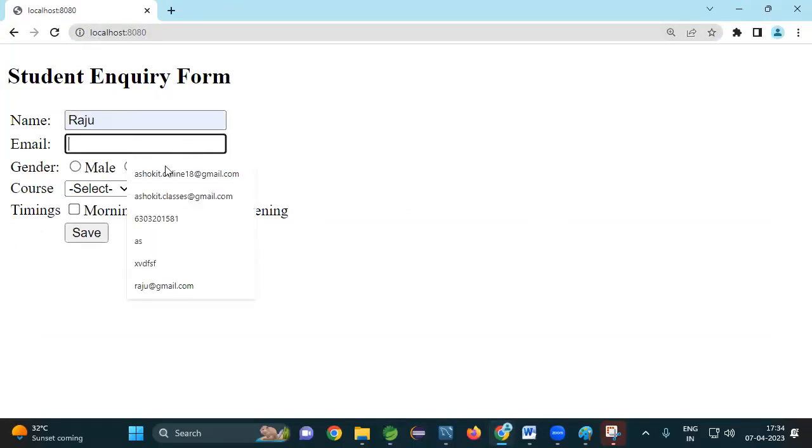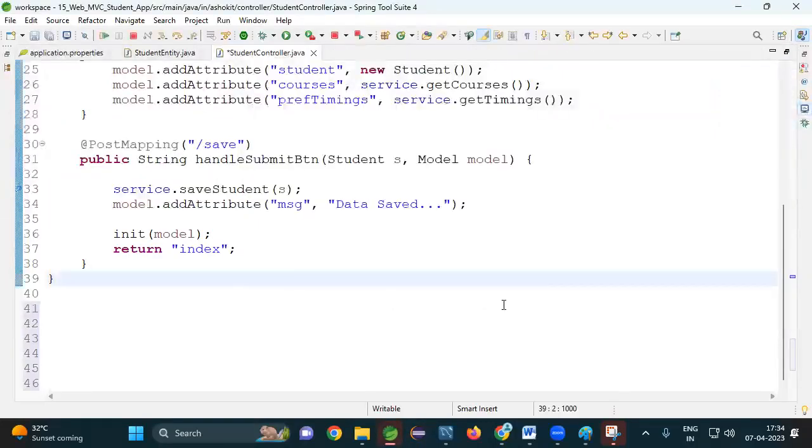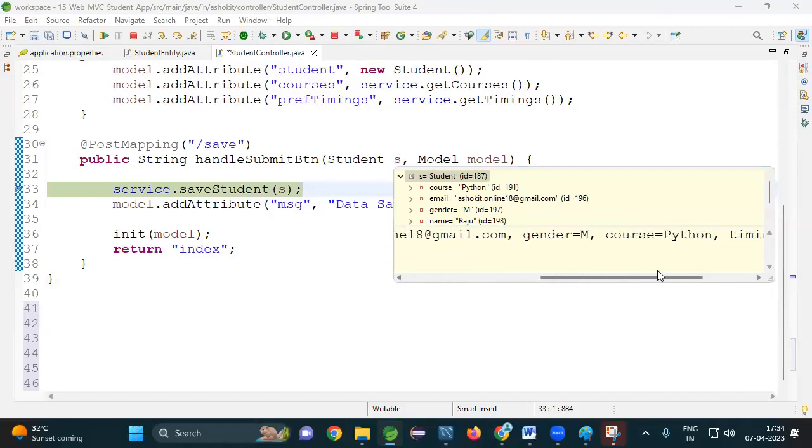Load the form. Form is loaded. Enter the details: course, timings. Click on save. There is a breakpoint. Now observe. Request came to the controller method. The data came in the form of a student object. What details are coming? Name is Raju, email ID, gender, course, timings also coming.